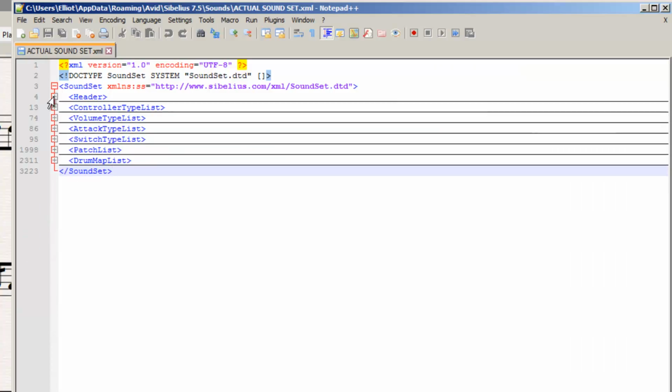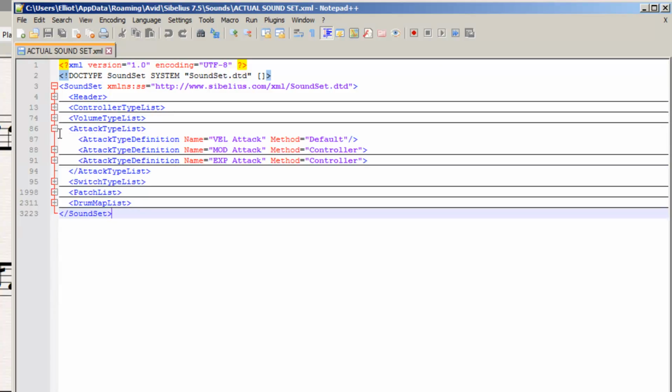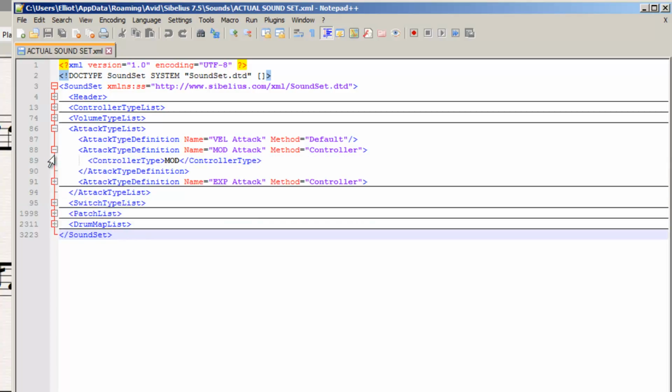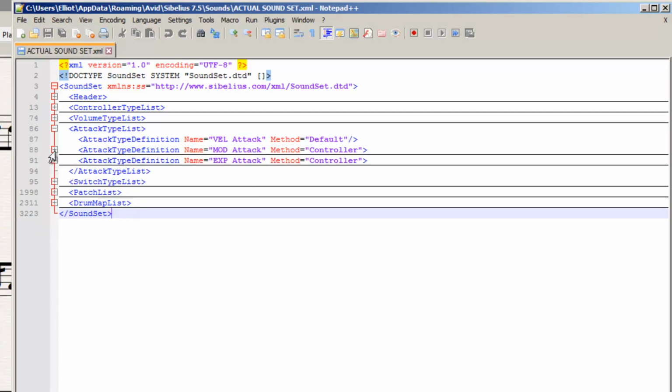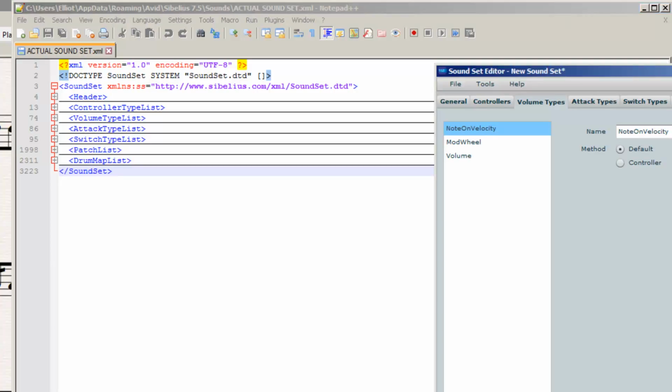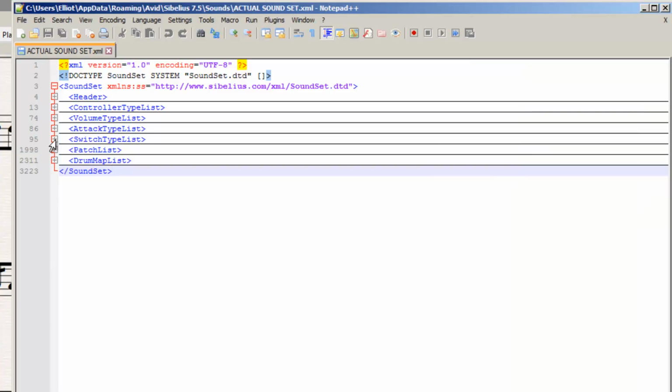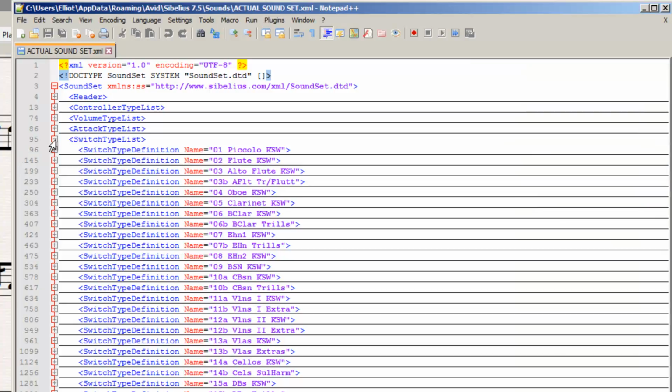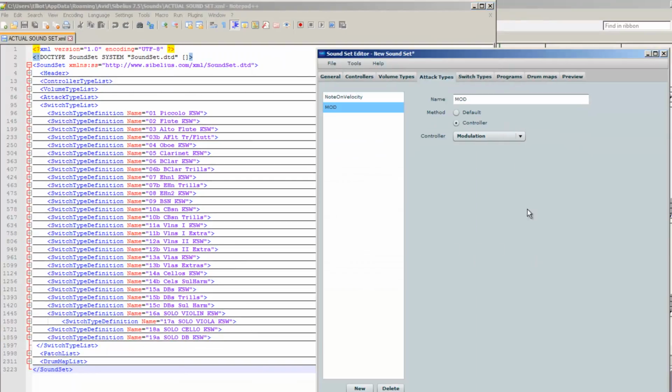Now, you might be wondering, now that I've kind of rambled on about this for a little while, why would I, in my right mind, want to use all this coding stuff to write a sound set? This seems really complicated, especially considering that the interface over here makes it pretty easy to set up things like controllers, volume types, attack types, and you're not wrong. But here's the thing: when we get to switch types, this is where it gets a little complicated.